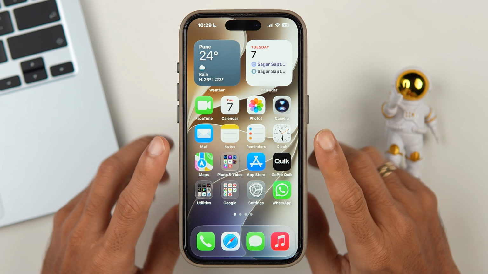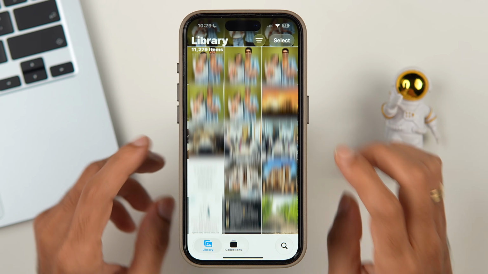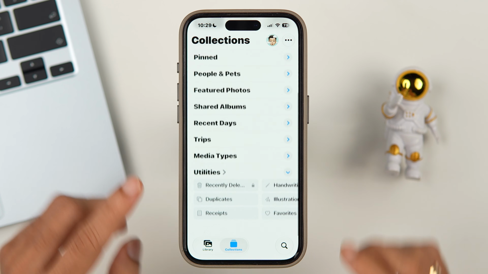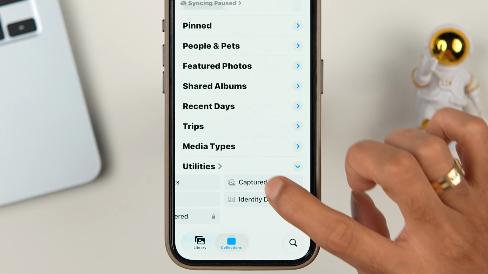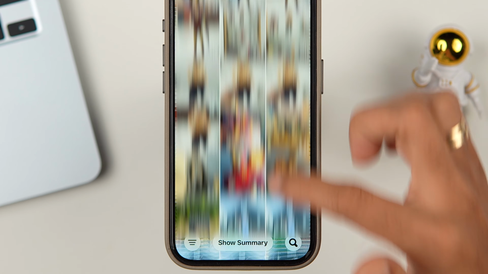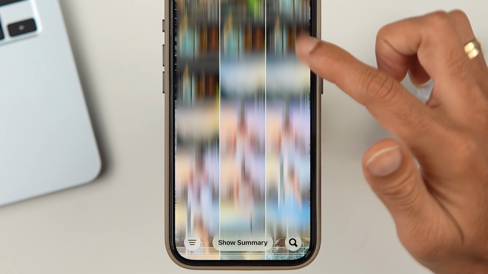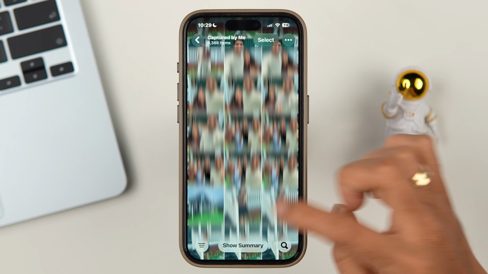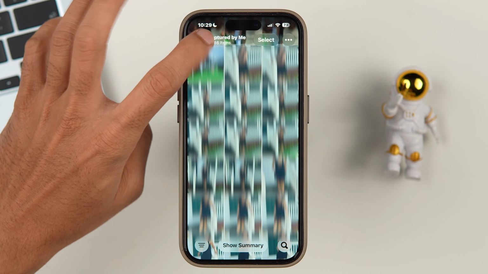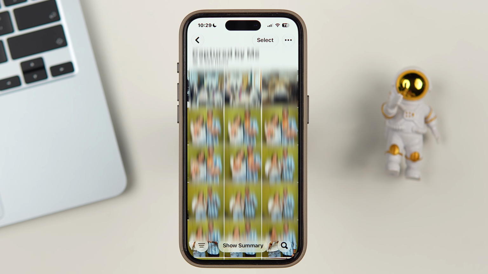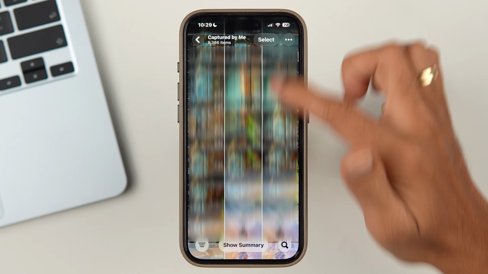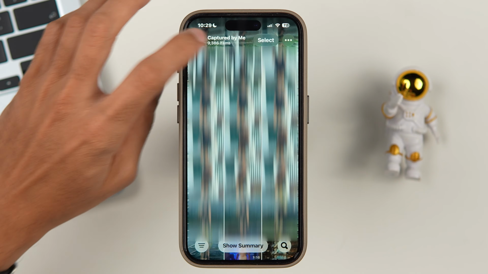Now the next hidden thing is in Photos application. If you go to Photos and then if you go to Collection, in Utilities, you will find two new albums. First is Captured by Me. Now in Captured by Me, you can check out all the photos and videos you have captured from your iPhone. You won't be able to see screenshots over here like you are able to see in Library. This is basically if you want to filter out photos and videos which you have captured, then you can go to Captured by Me album and you can check those things over here.